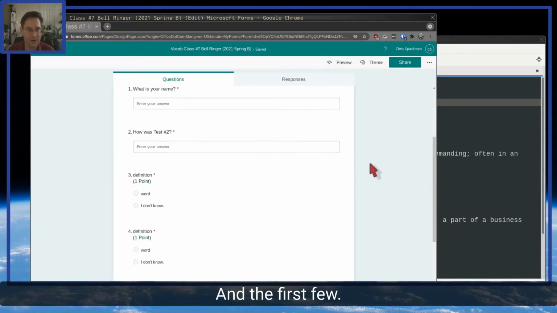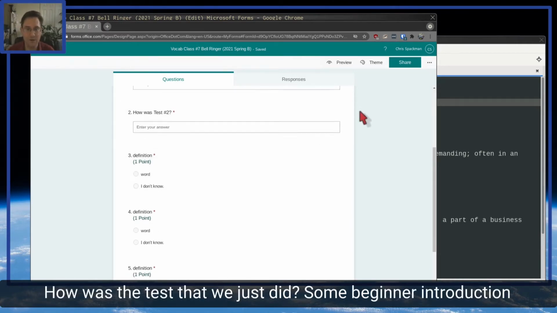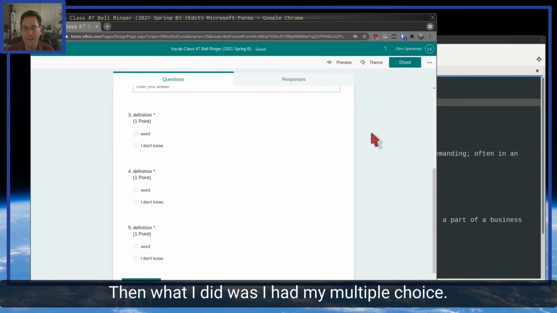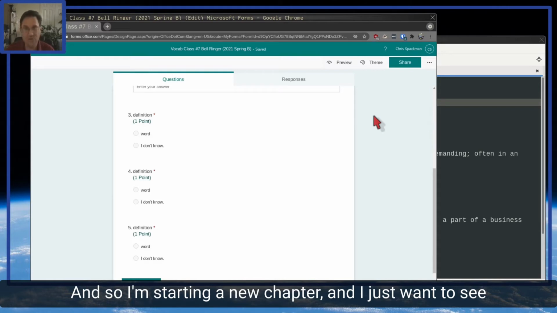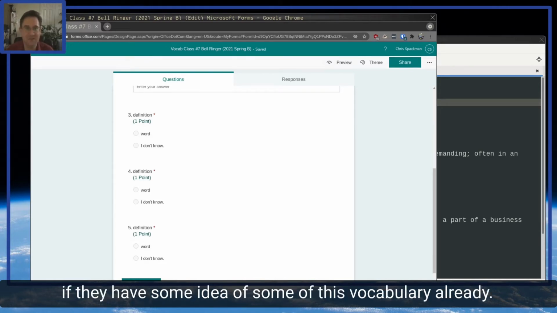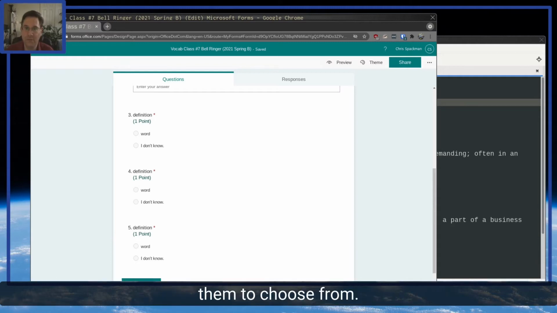And the first few, what's your name? How was the test that we just did? Some beginner, introduction questions, that's fine. Then what I did was I had my multiple choice. This is a vocabulary class. And so I'm starting a new chapter and I just want to see if they have some idea of some of this vocabulary already. So I'm going to put in three definitions with some words for them to choose from.